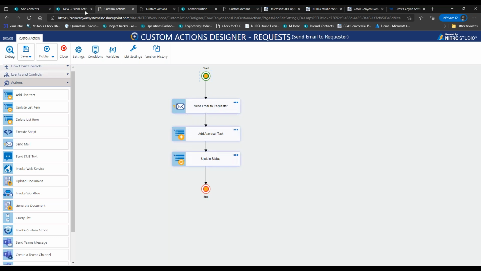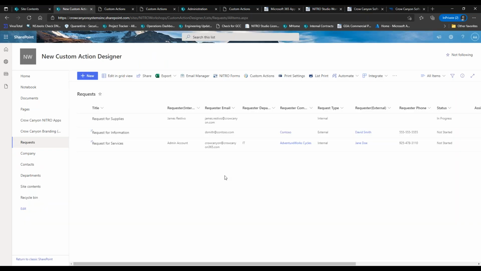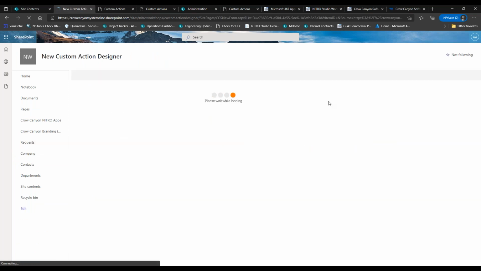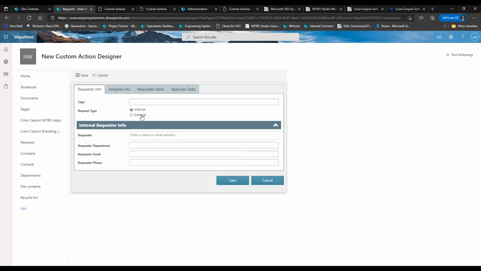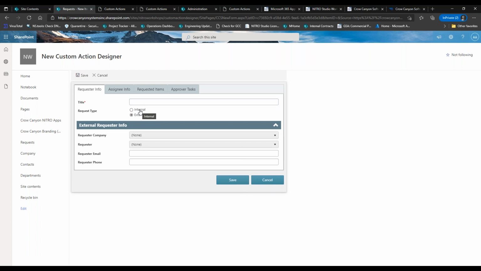But one thing I want to point out on our request list over here, and if I click on a new one, you'll see this. We have internal requesters and external requesters for this particular type of request. So maybe they're requesting information, requesting supplies, whatever it might be. But you have someone who's coming in from the internal world and someone who might be coming in from the external world with different information.